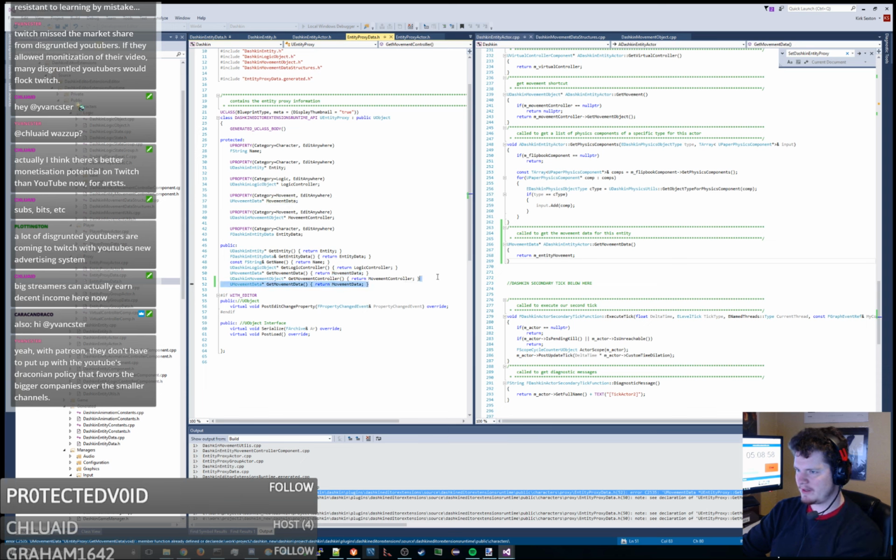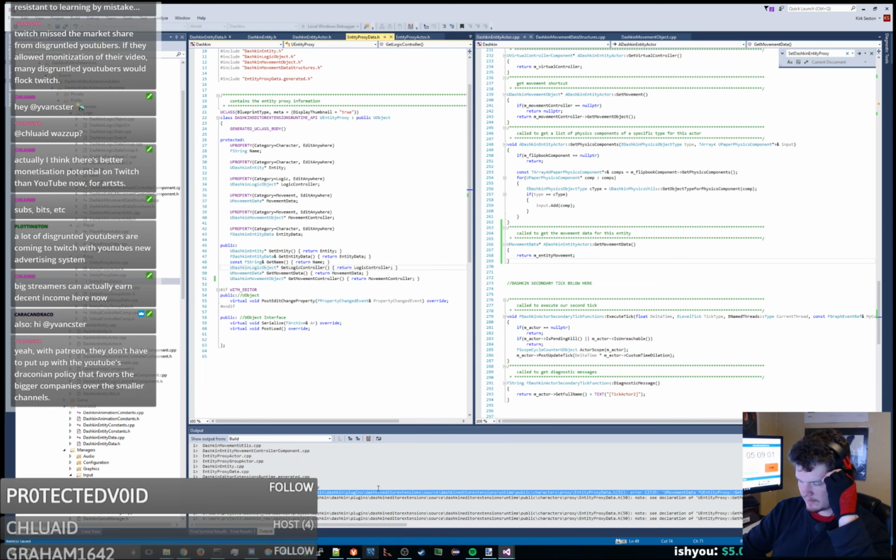Oh, we already have a movement data function. Alright, good. We don't have to write another one.